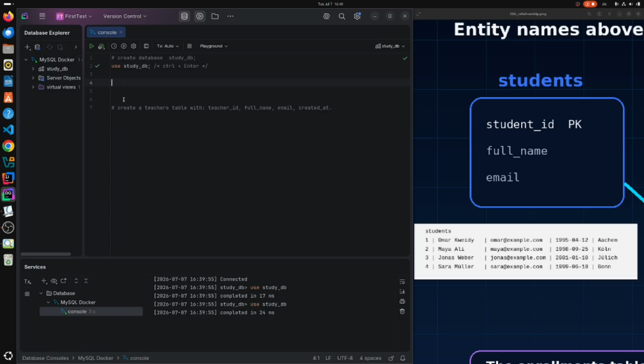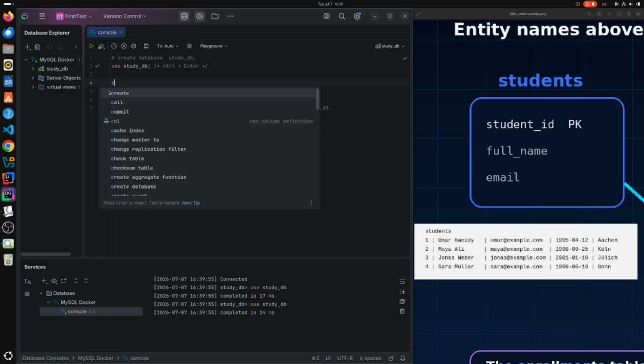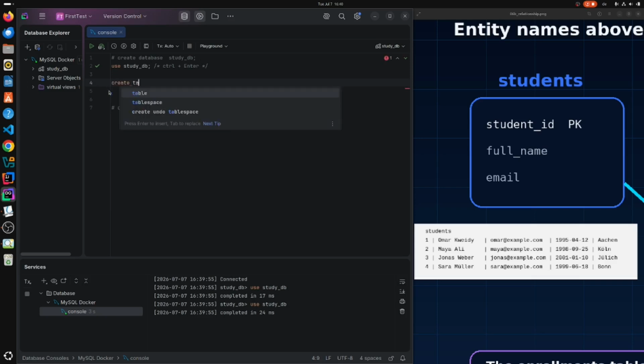Now let's create our first table, the students table, with the 3 different attributes. To create any table, you type down create and then table and the name of the table. In our case, it's students.